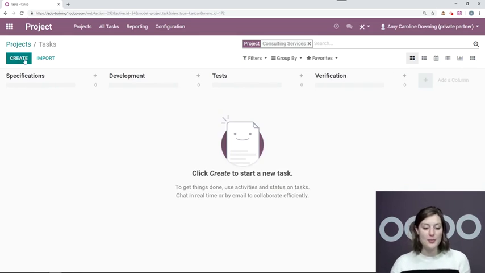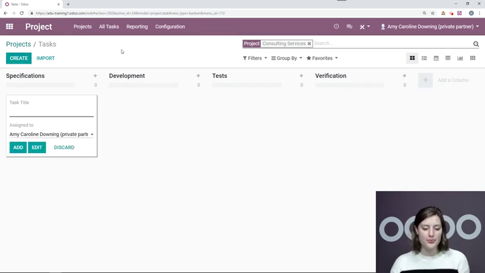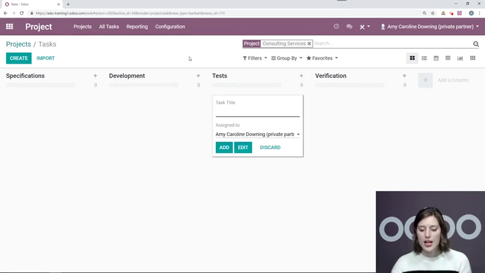To do this, I simply need to click on the Create button. And here, if I click on the Create button, it will make the task automatically go into your first column. However, I can also create a task initially in another column as well by simply clicking on this little plus icon. So I'll do that. I will say that this task needs to be in testing first. And I'm going to call it Business Needs Analysis.